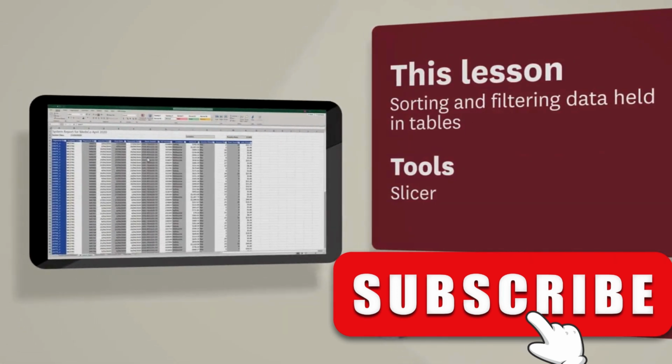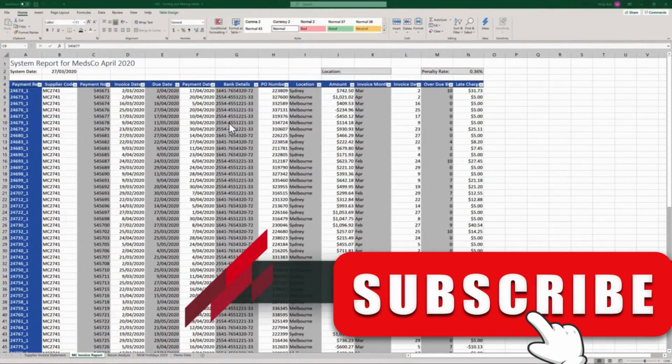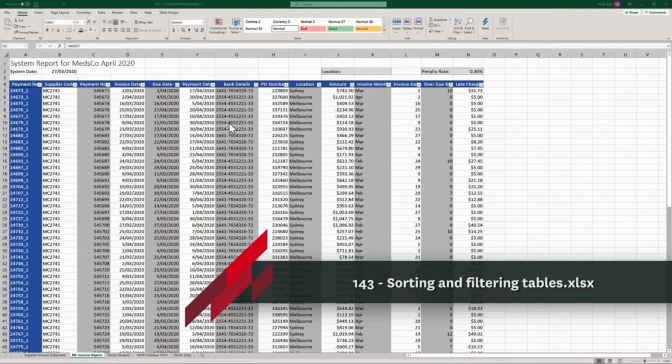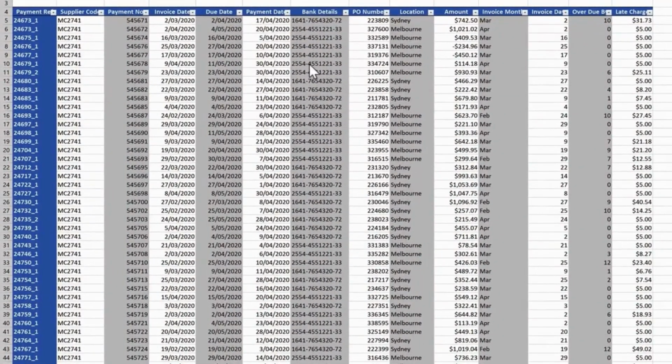In this video, we're going to look at sorting and filtering data in a table. Now that Zara has the data all set up very nicely in the table, she'd actually like to start getting some information out of this data. And the first thing she'd like to know is, which was the highest invoice amount paid?